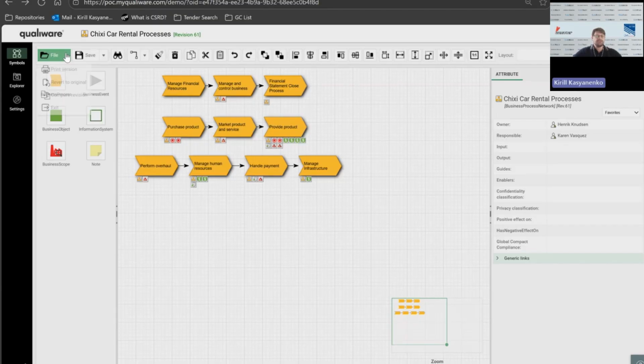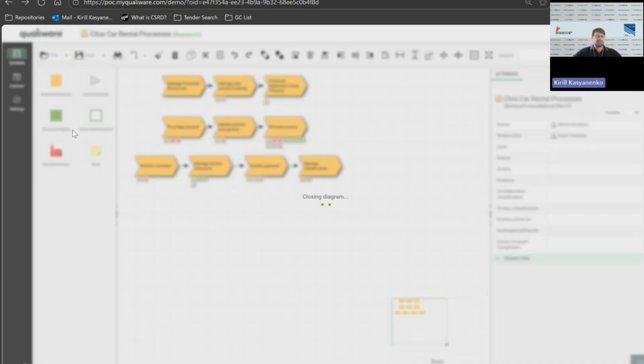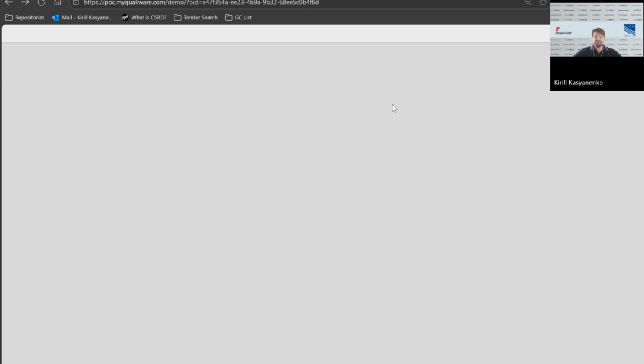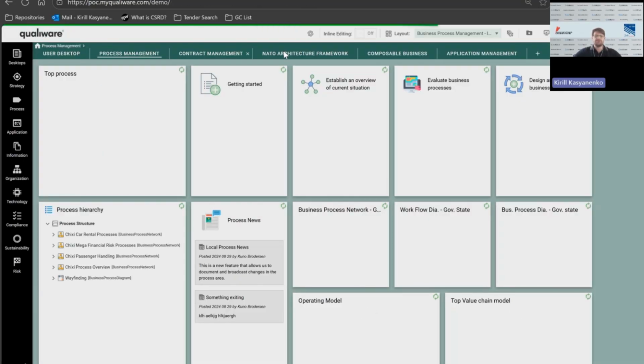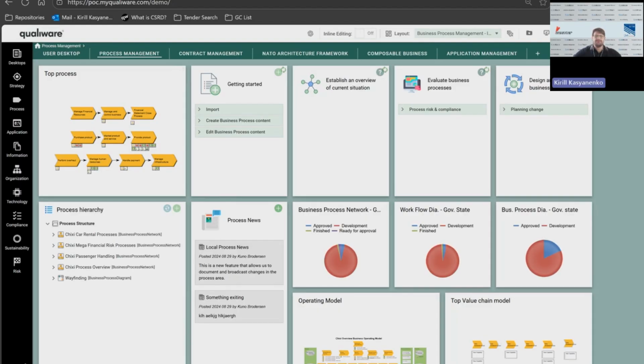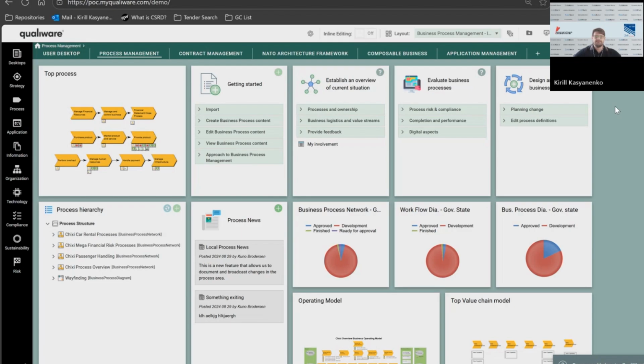So the access rights that you're referring to, Kuno, would be only available in QLab, right? It would not be available in the QualiWare web as far as setting those ACLs. So those ACLs can also be set by the governance workflow. That would be the way that it would be handled in QualiWare, in the web. Yeah. Okay. Fair enough.